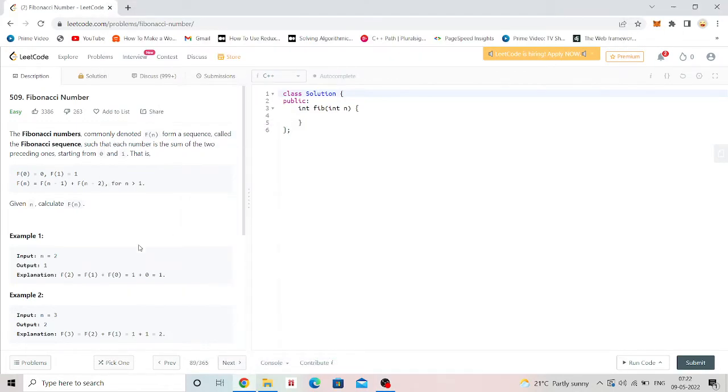Hey YouTube, today we'll be solving the Fibonacci number problem from Leetcode. Let's go through the problem statement. The Fibonacci numbers, commonly denoted Fn, form a sequence called the Fibonacci sequence, such that each number is the sum of the two preceding ones, starting from 0 and 1. That is, F0 is 0 and F1 is 1, and after that, the sum of the previous two.